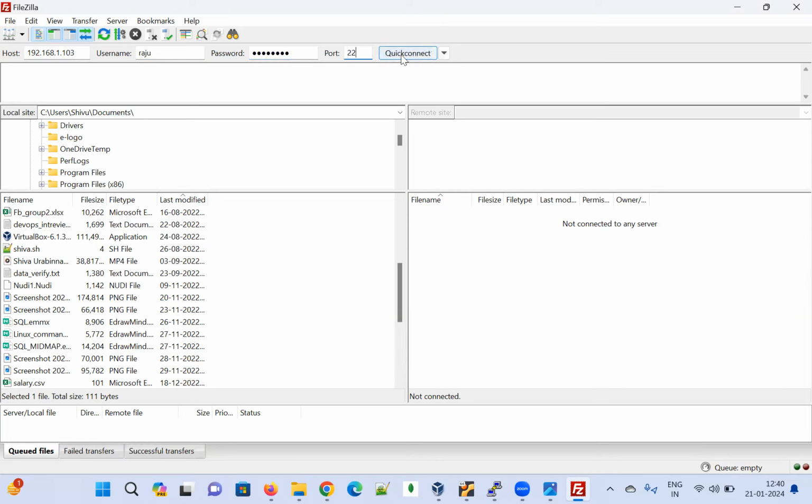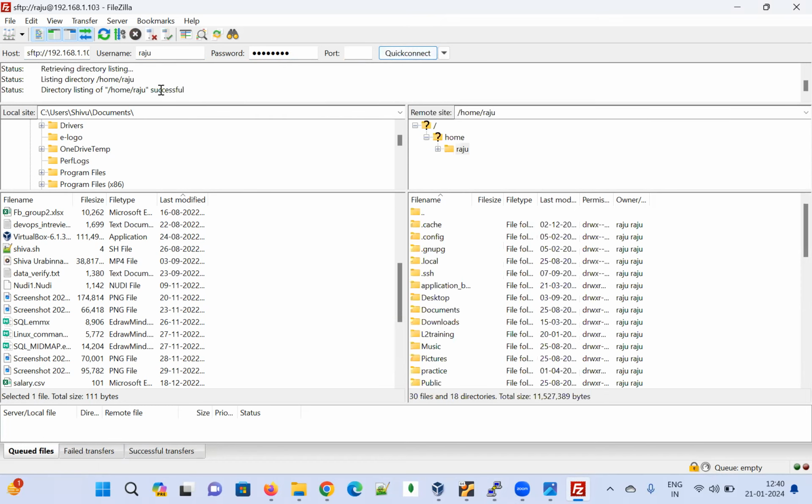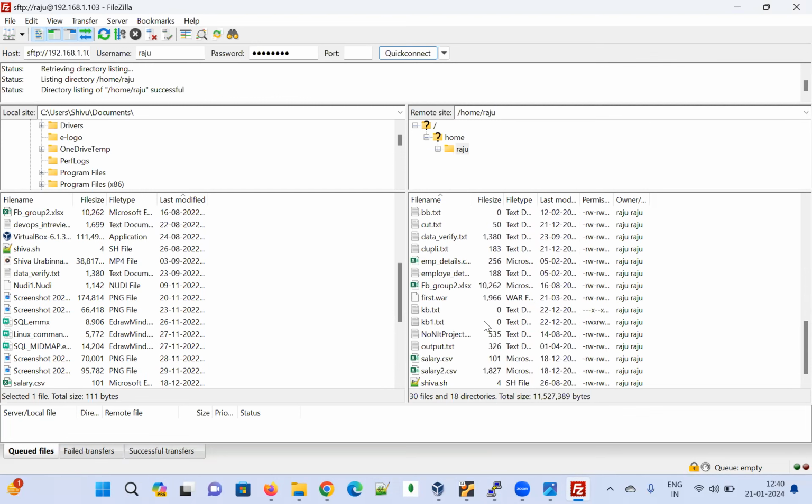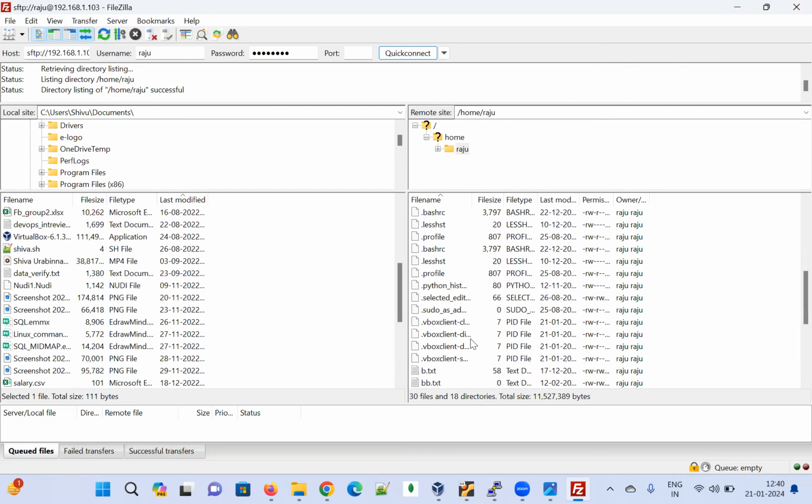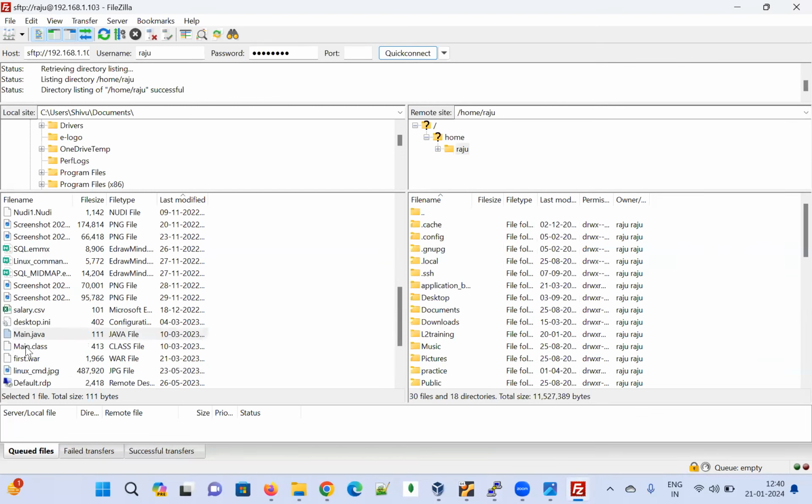Okay, and quick connect. In the remote site nothing is there. I'm going to connect. It is showing okay, successful. Okay, retrieving the directory listing of the directory Raju. Okay, in the home directory Raju it is there. You are able to see it here, right? So many things are here. Okay, you can see it here, right? Nothing is there, I want to transfer this main.java file here.